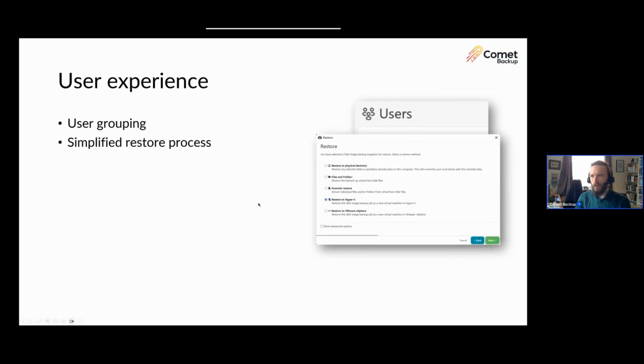We have streamlined the restore process a bit. There's 2 main ways we've streamlined it. When you go to restore a disk image protected item, there was always a screen like this, a front page picker, where you get the choice of how you are doing the restore. Are we restoring to physical devices? Do we want to do a granular restore? And hey, you can see the new restore to VM options here at the bottom.